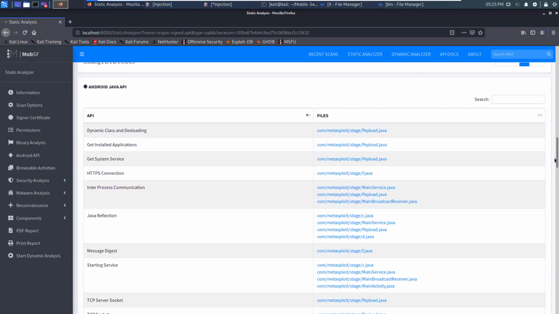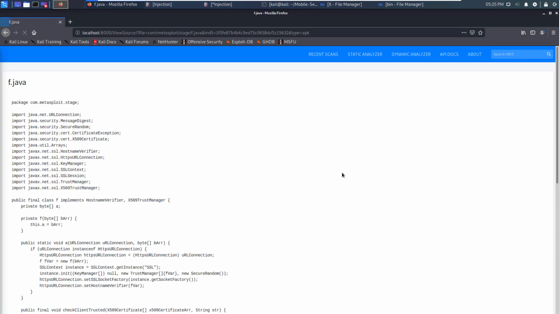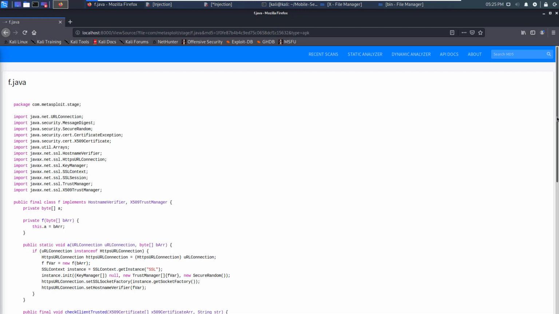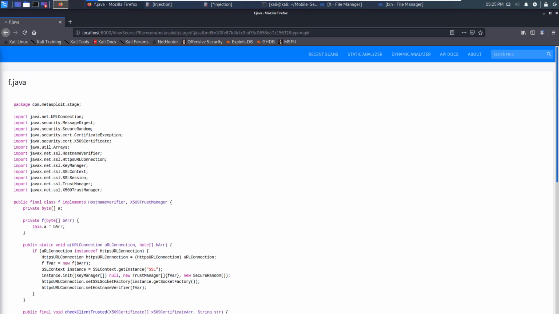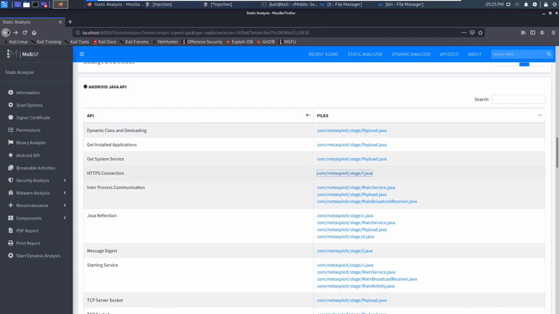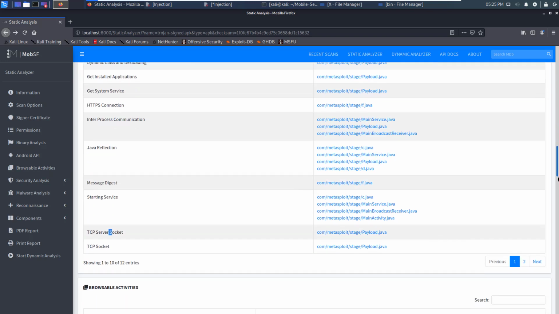it will also give you some analysis of the structure of the application. So the HTTPS connections are found in this Java file here. It will give you a guideline on how to do the static malware analysis. It's a very helpful tool. Now the sockets can be found in this file as well, and so on and so forth. This is a very important piece of information for our static analysis.